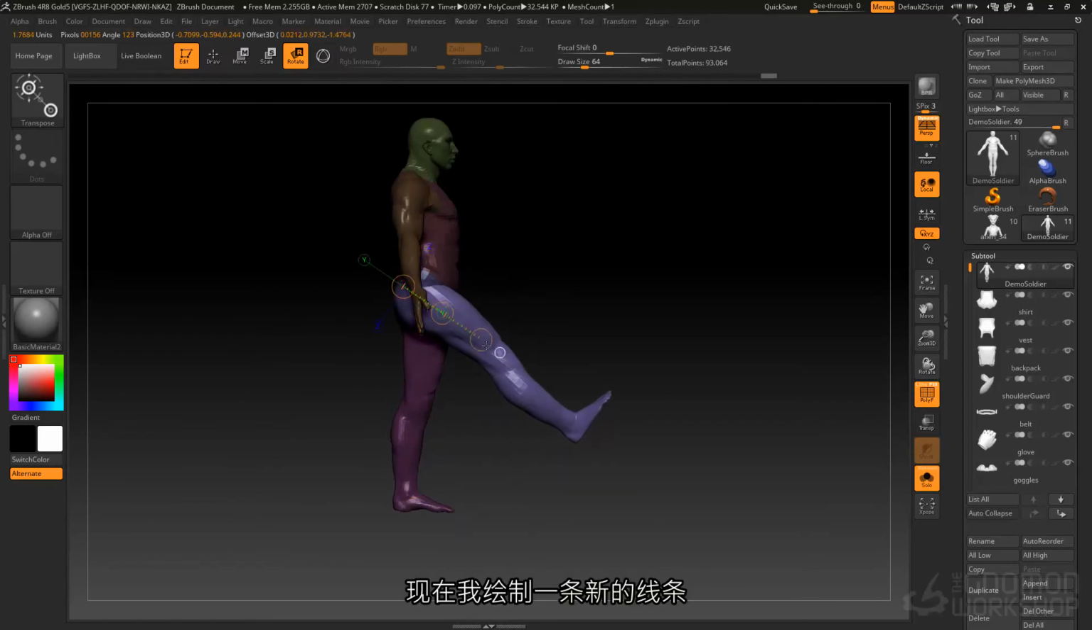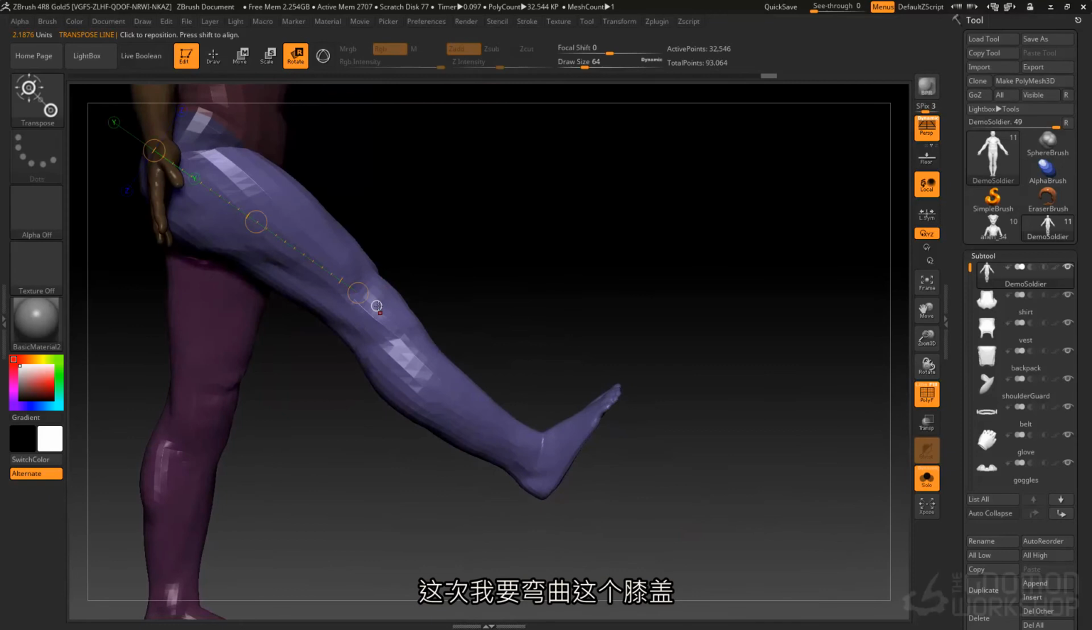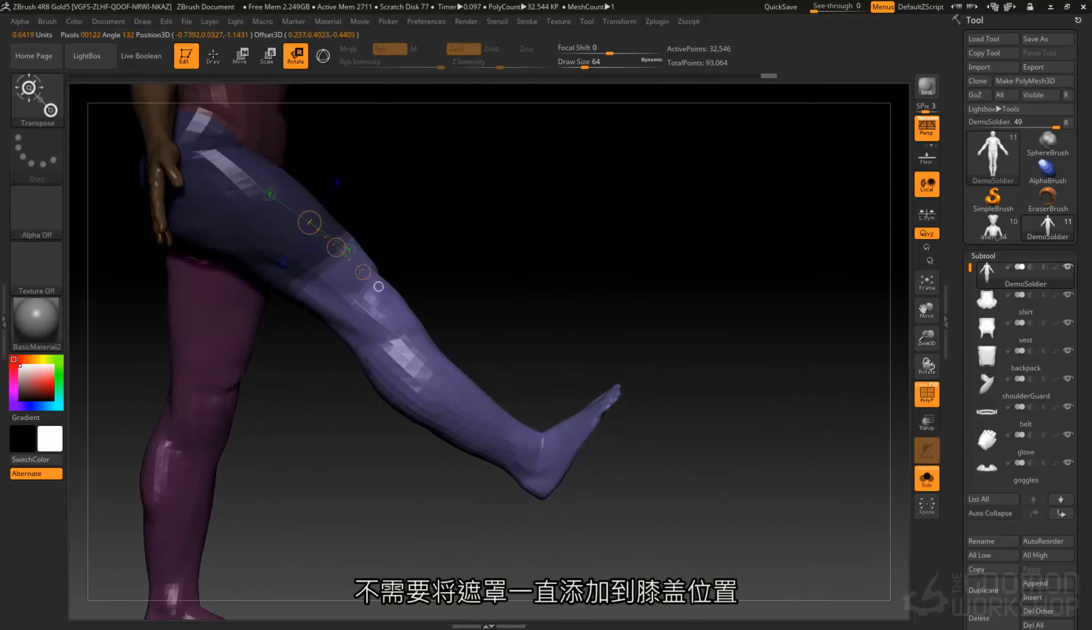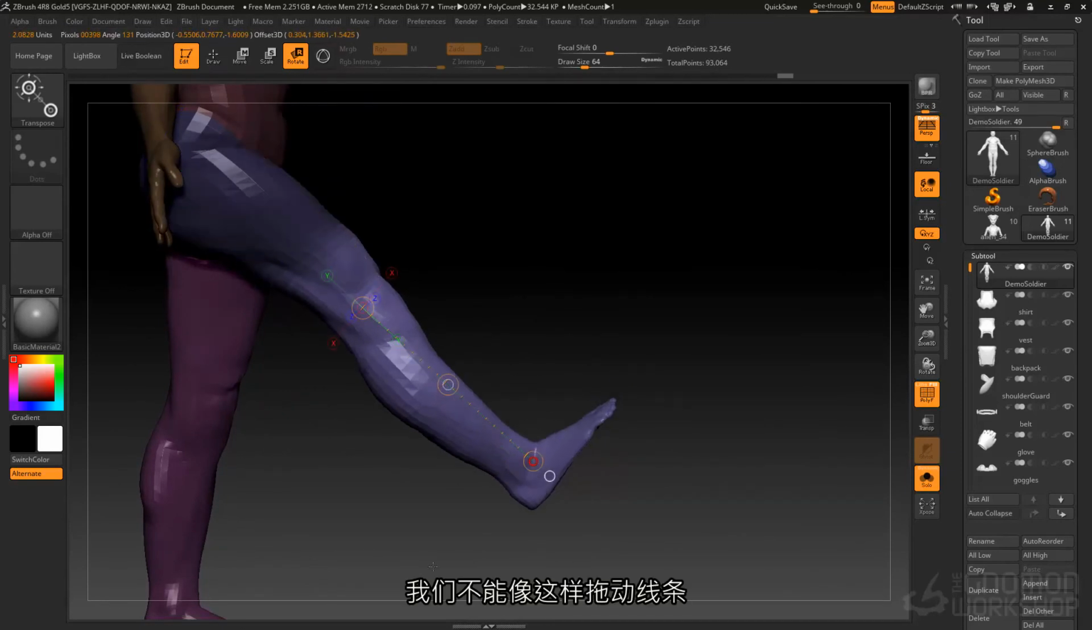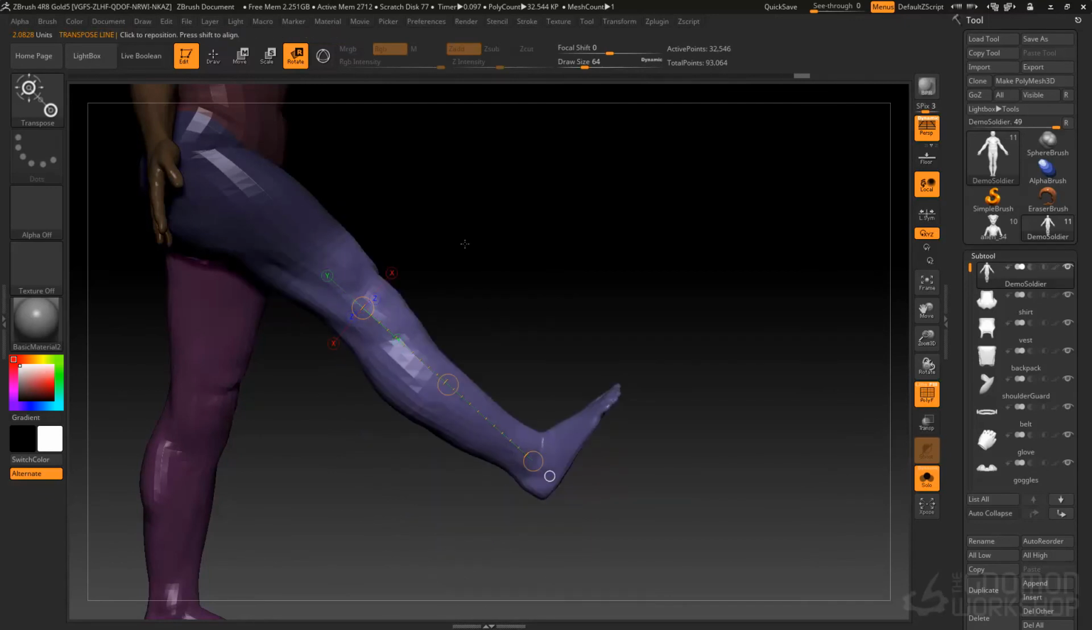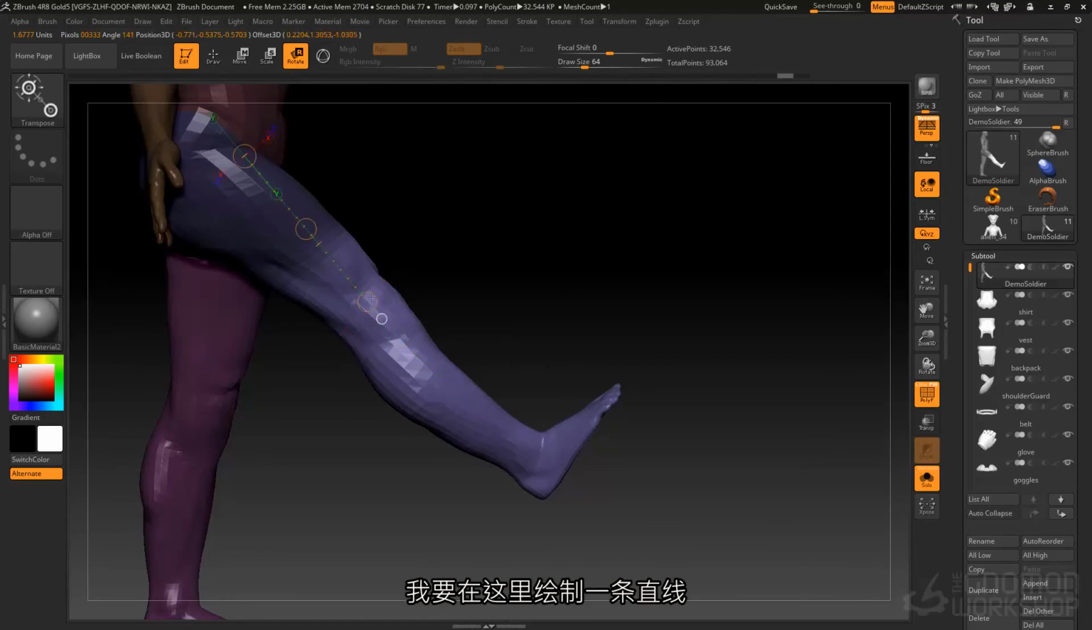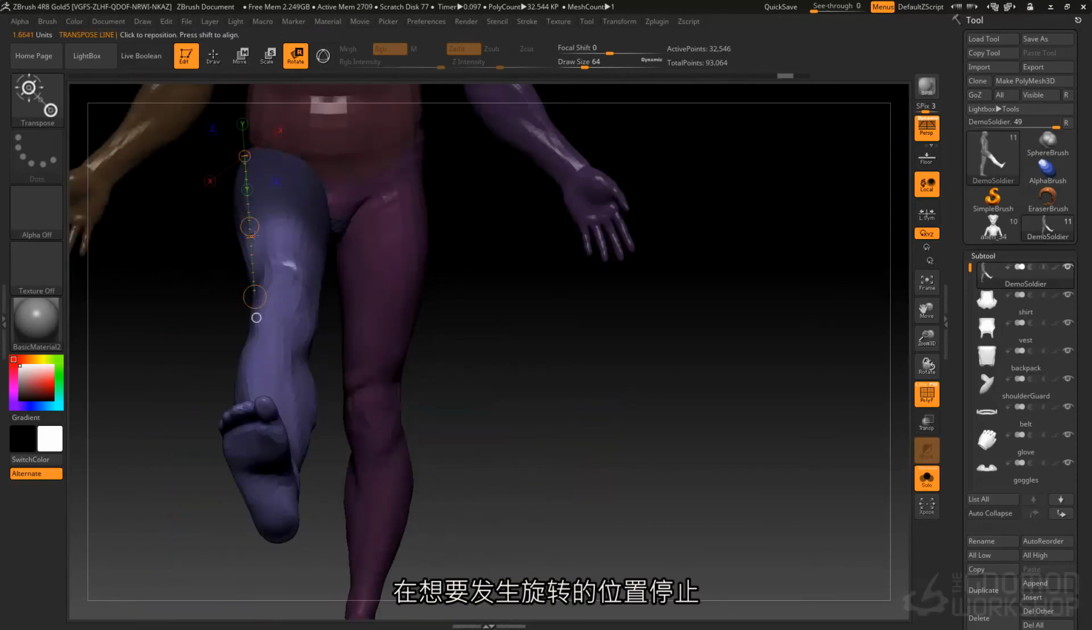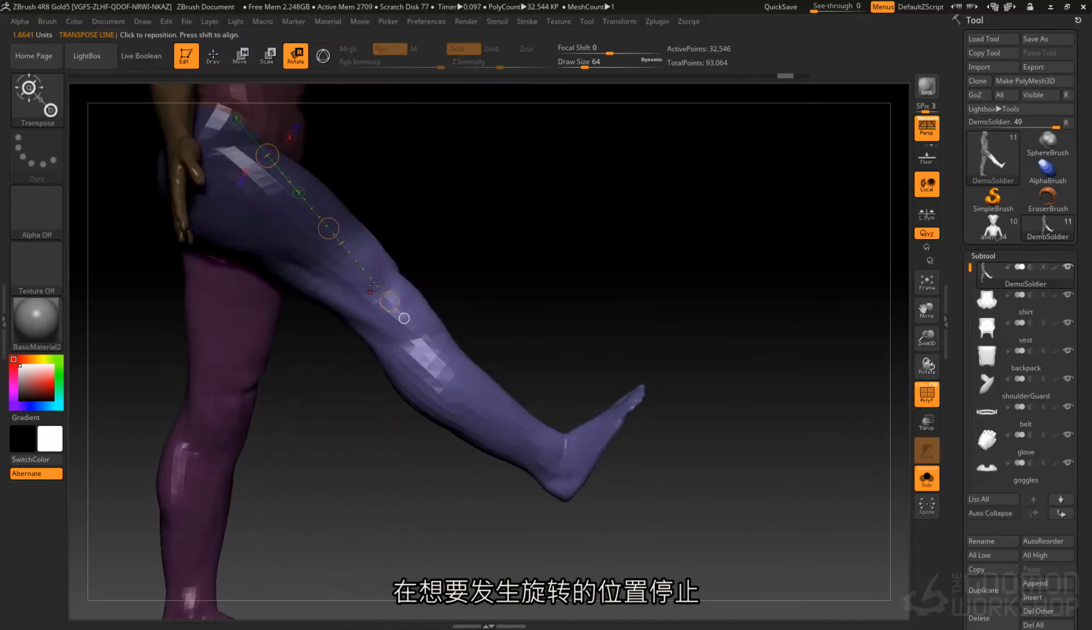Now I'll draw a new line, and this time I'm going to bend that knee. I don't really need to mask down to the knee because I'm not going to draw the line like this and bend the leg like this, because that only works for hinge joints like the shoulder or the hip. Here I'm going to draw a line, and I'm going to end it at the point that I want my rotation to occur, here in the center of the knee.